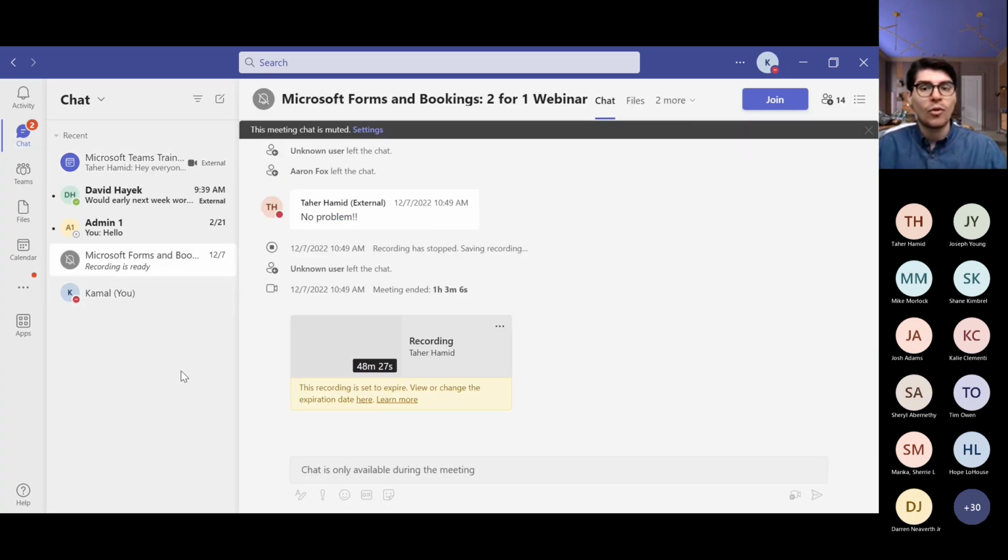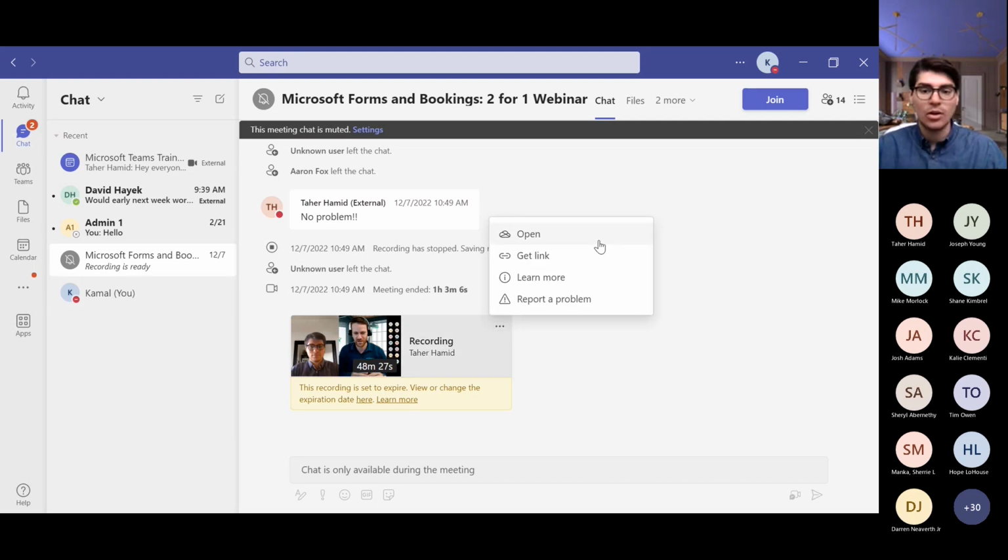Similarly, we've done a forms and booking training. I was presenting it, and I can find that recording in here, download it, save it, open it directly from that chat. So Teams chat section is not only for one-on-one chats or group chats, but your meeting chats will show up in here.